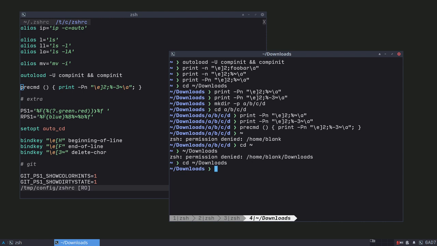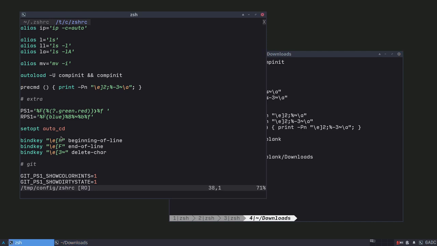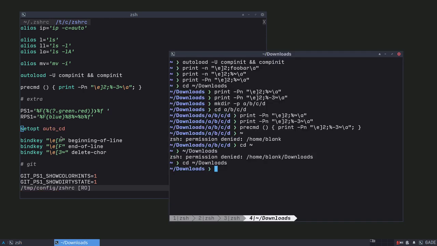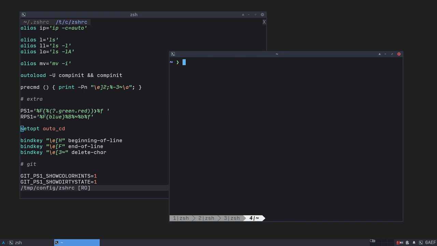Sorry, I have this custom option. Let me set this option, Auto CD. With this, instead of saying change directory to that directory, you just use that directory, which is just a nice shorthand. This is an extra, but as you can see, my muscle memory, I use it all the time.